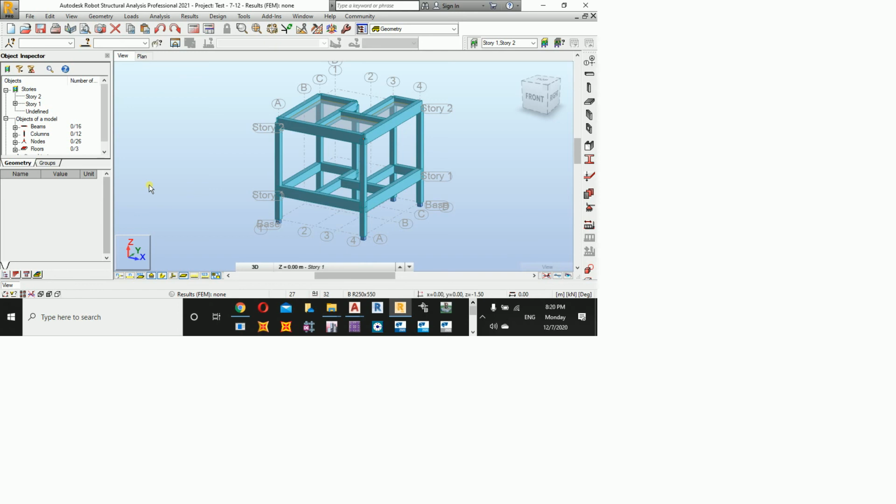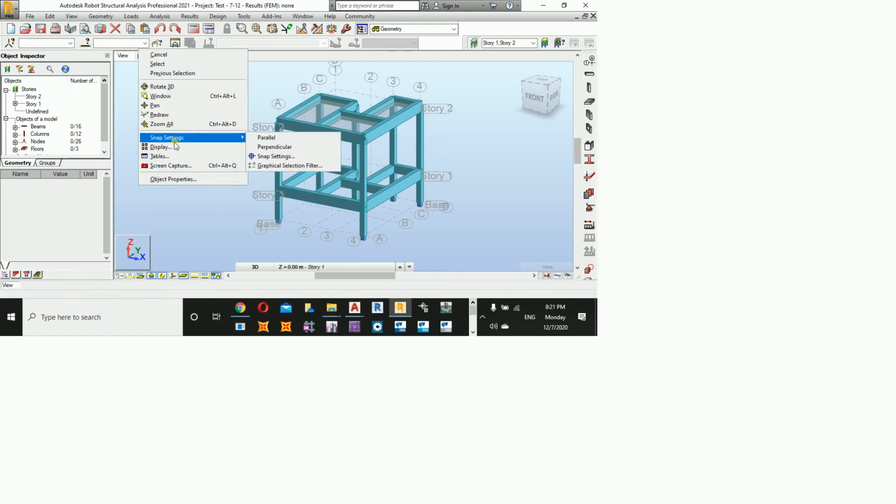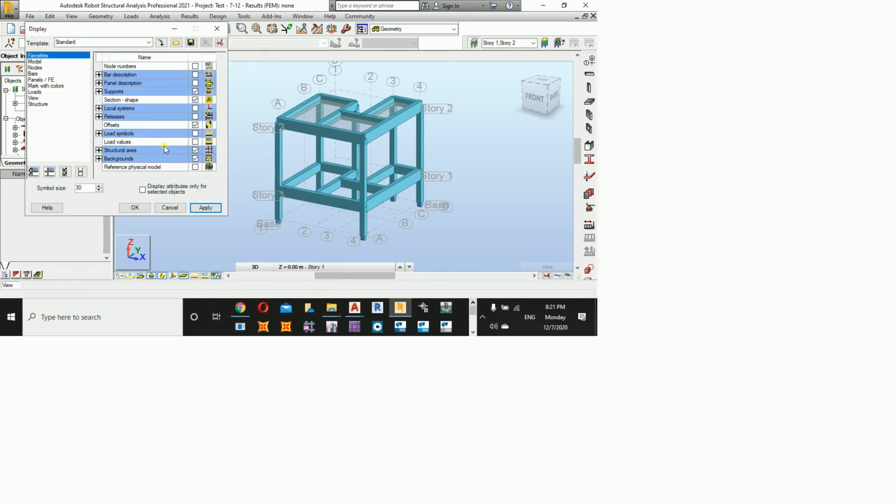Now what I want you to do, can we go to view, or you can get it from view. I want to go to display. You can get it from there, or I can right click and then go to display. Both options are there. Now I want to confirm my sections are correct. So I'll just go to mark with colors. Can you go to mark with colors?